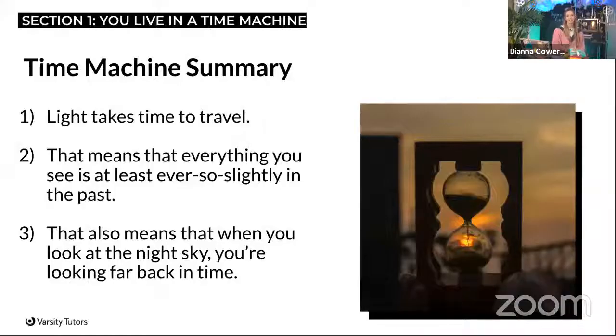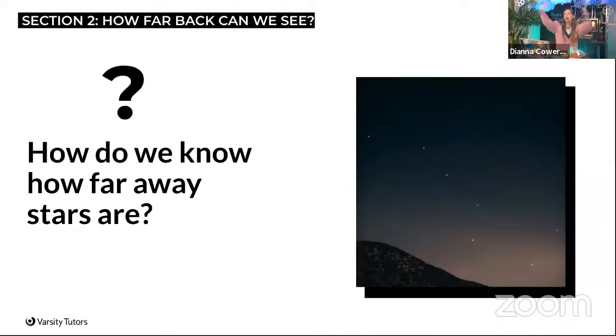So the universe can be used like a time machine because light takes time to travel to us. That's so cool. Light is way faster than we could ever travel, which means that everything you're seeing is ever so slightly in the past, just a little bit in the past. And then that's a little longer in the past. And that's a little longer in the past. Or, you look up into the night sky and you are looking way into the past. And that is pretty cool. So the next question I have is about how far back we can see. How far back in our universe time machine can we see?